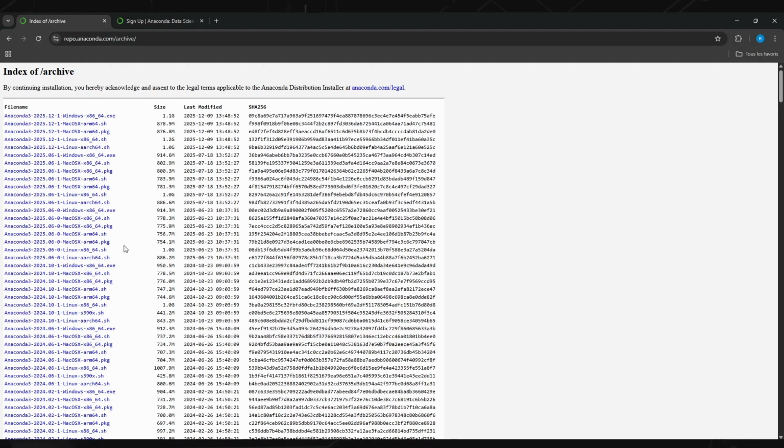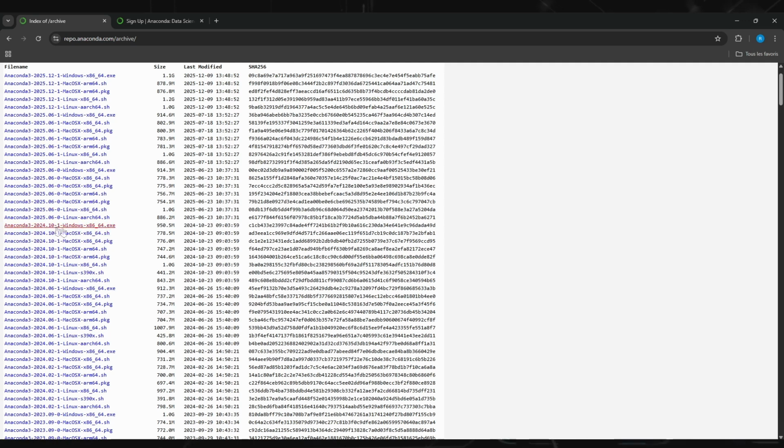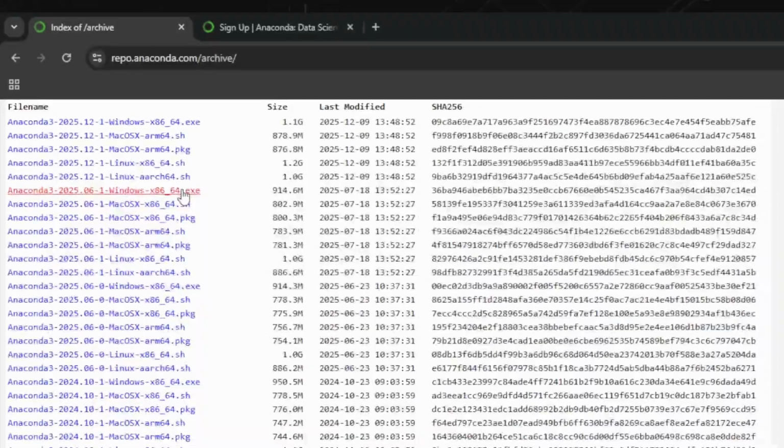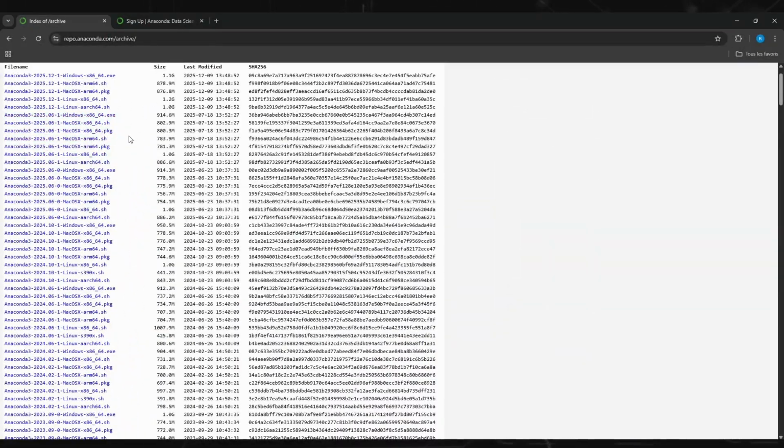Okay, just click on the version that you want. I would probably go for something in 2024, like end of 2024 or 2025, mid 2025, I think. It's pretty simple to download. Just click on the one that is your version. If you're using Windows, click on the exe. And if you are using either macOS or Linux, click on the SH and follow the instructions when you run the script. Okay, that's pretty much basic.